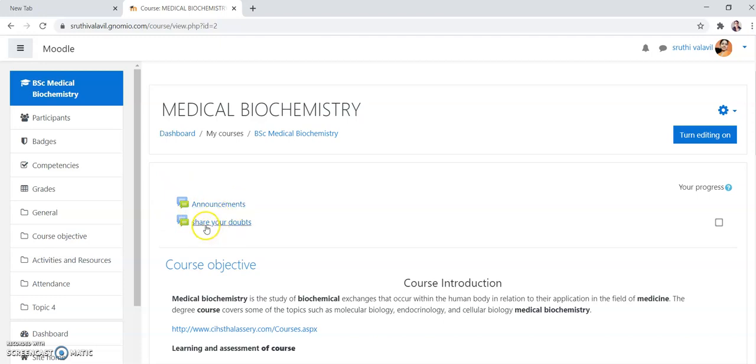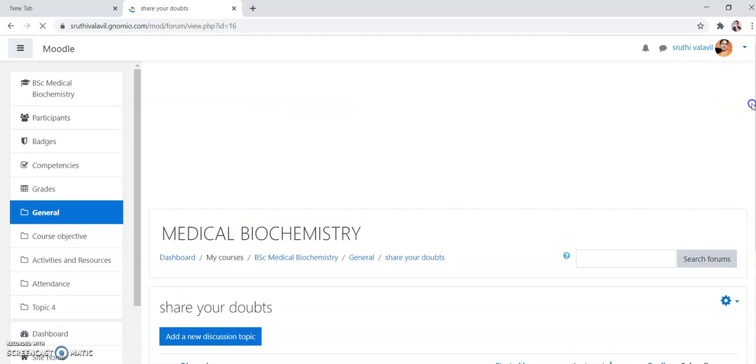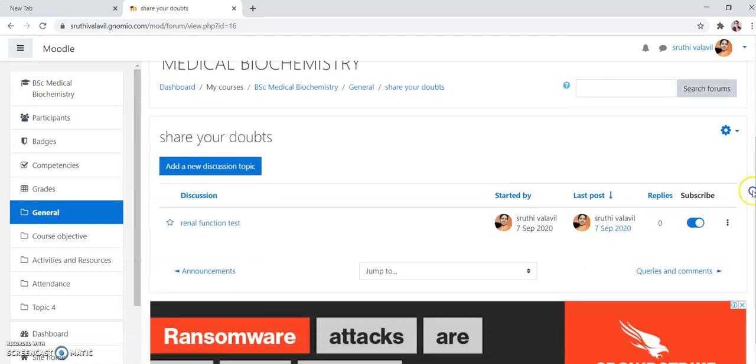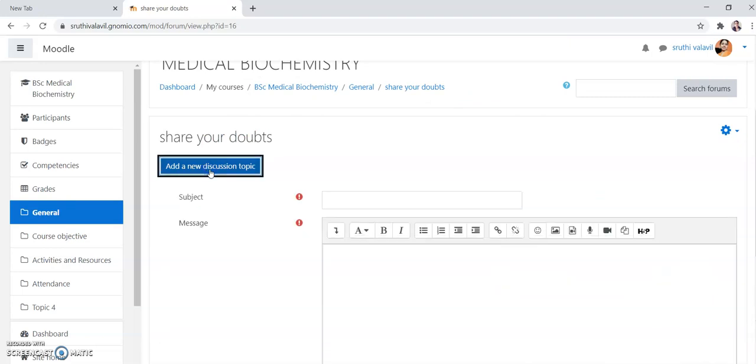Here you can see share your doubts. In some Moodle sites you can see doubts, or in some you can see comments and queries like that. According to your Moodle site, you can choose the option. Then click on that. If you have any doubt regarding those tutorials provided by your mentor, you just click on that, and here you can click add a new discussion topic. To ask your doubt, you can click add a new discussion topic.